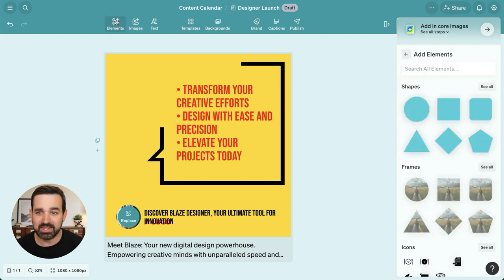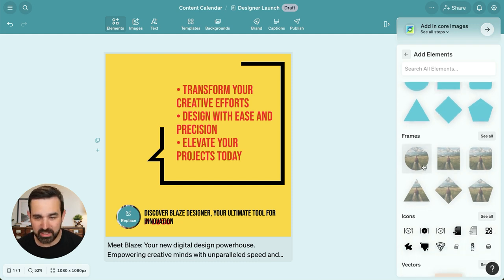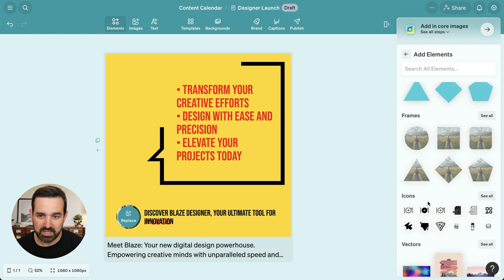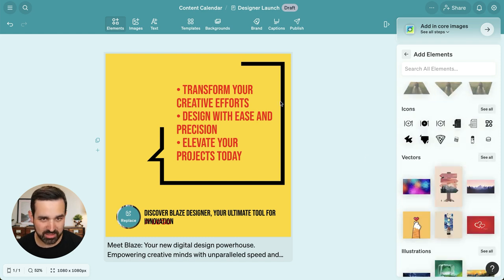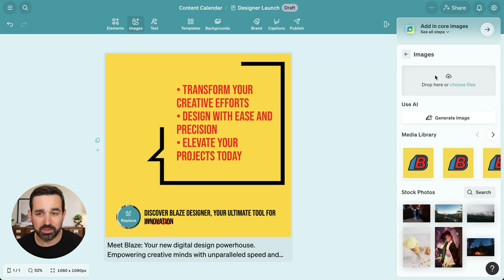You can also add in new elements. So if you'd like to add in shapes, you can add in frames with images embedded in them, as well as icon and vector images. And speaking of images, you can upload your own. So you can bring in any images from your desktop. You can use AI to generate AI-generated images, as well as grab images from your existing media library, or choose any from our stock photo service.